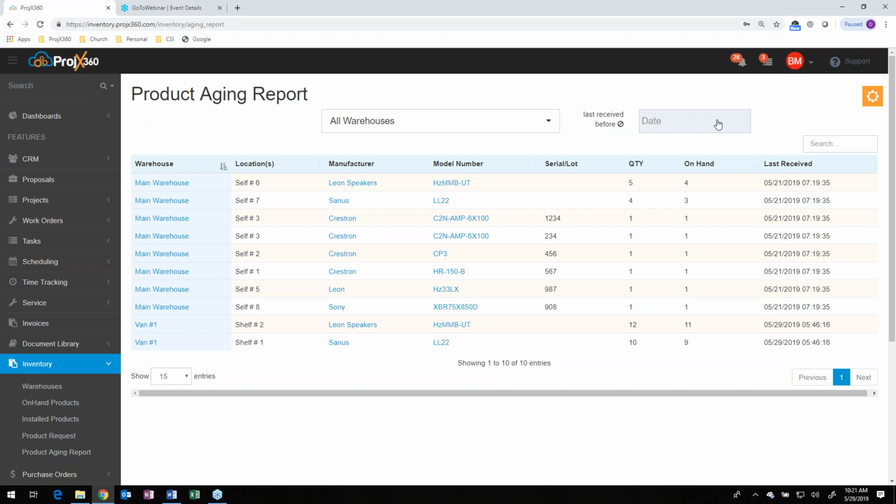And that pretty much covers everything on the new inventory management system. I'm going to turn it over to Amy, and she's going to answer any of the questions you may have.